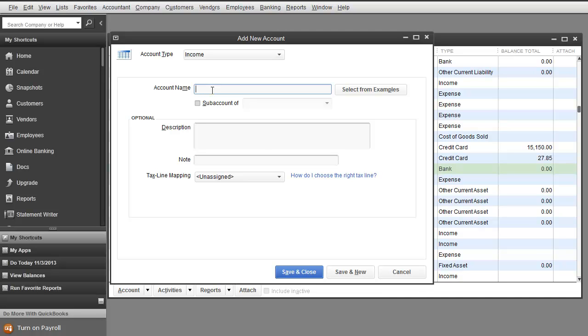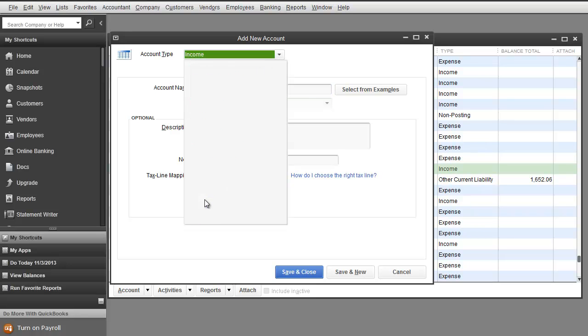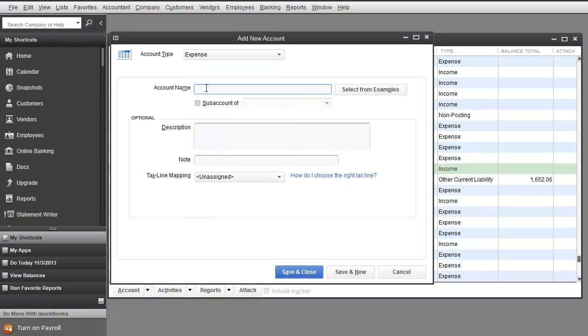So account name, we're going to call this rental income, rent, either way. This is money that you collect from the actual tenant that's renting. So that's rental income. Expenses. This is where we get a little bit unique over here.